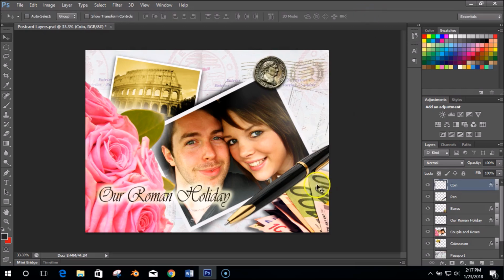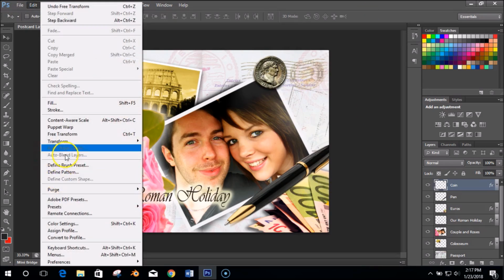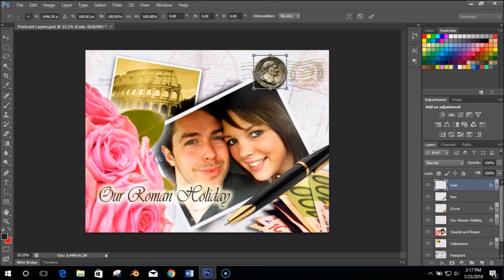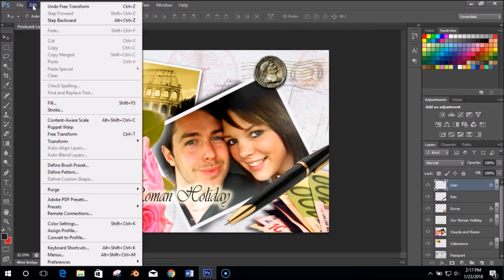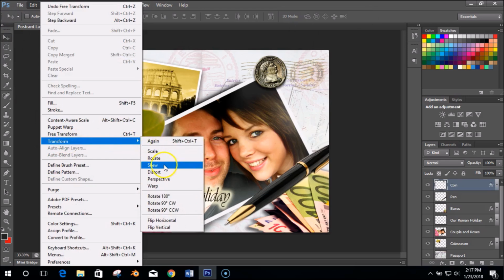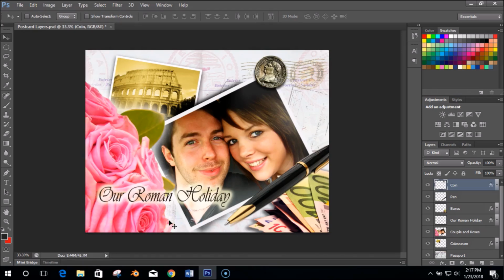Hit the check mark to stamp it down. I can go Edit, Transform. I can rotate that. I need to go outside of the object and turn it. Stamp it down with the check mark. I can go Edit, Transform. I can skew, distort, perspective, warp, flip it horizontal so it's facing the other direction. I can do a bunch of different things.